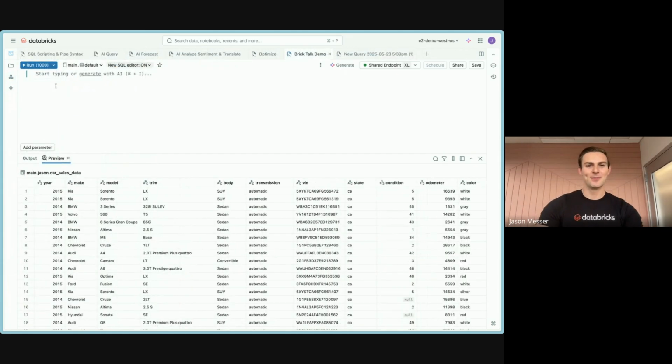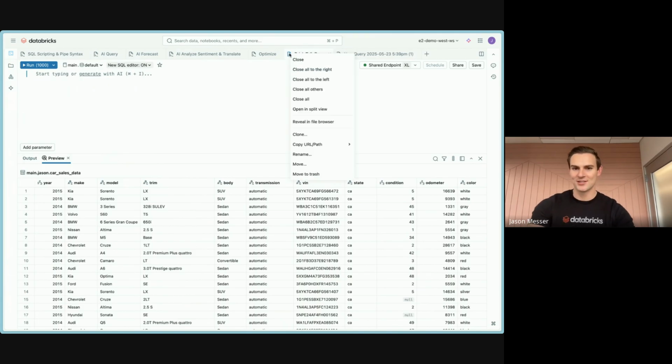Okay, now going over into the SQL Editor. Maybe the first thing that I'll orient you towards is the tabs. A lot of people I find don't know that if you right-click on the tabs, you get a bunch of actions here. I can close all to the right, close all to the left, close all others, open in a split view.